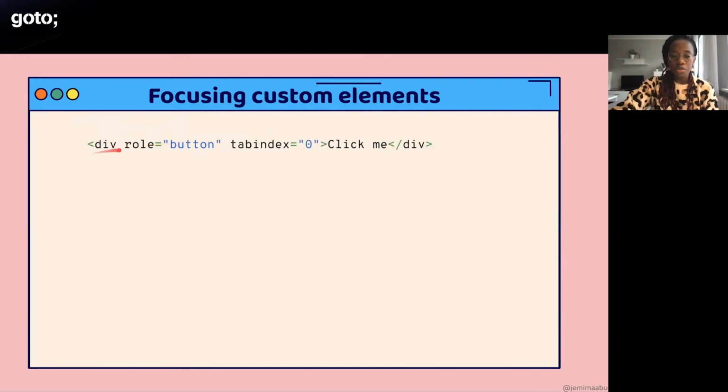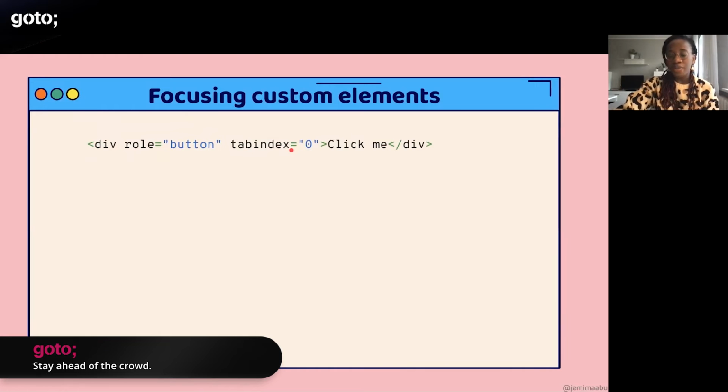So now this is a custom button that is a div. What do I need to do to make sure it's clear that it's a button? First, you can assign a role of button and also give it a tab index. Tab indexes are what makes things focusable.